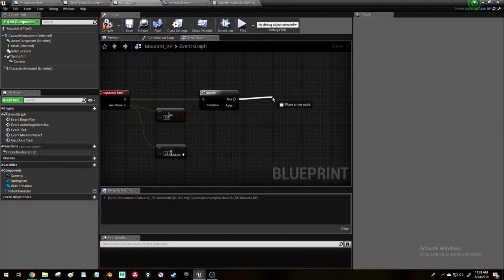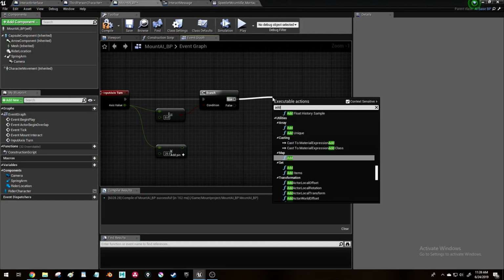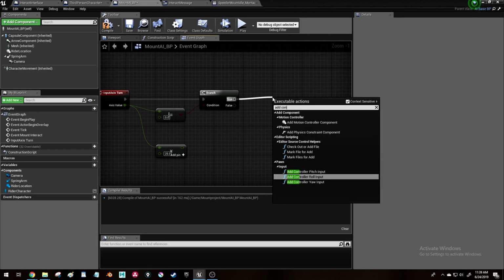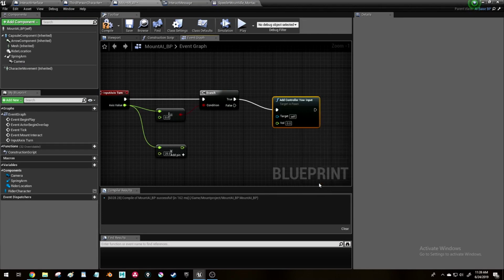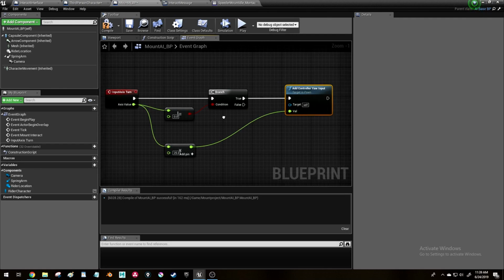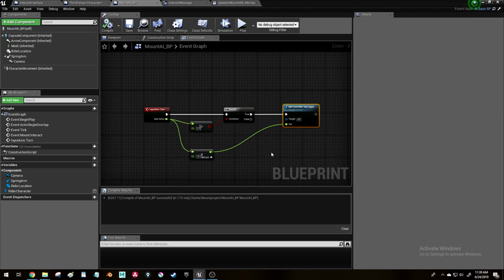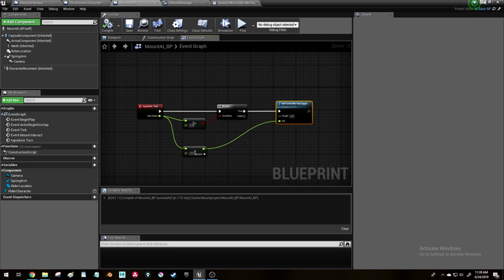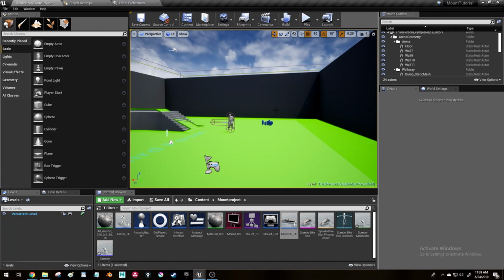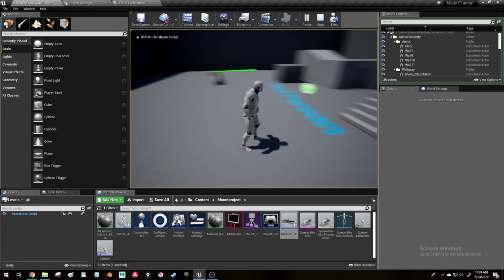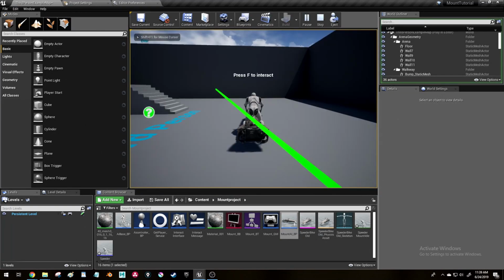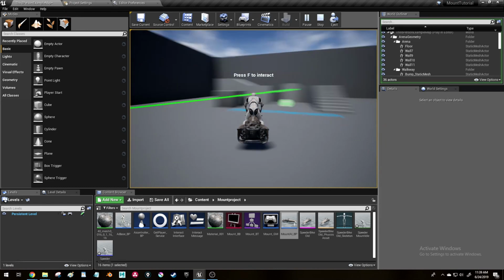And drag off the branch and search add controller yaw input. And then connect these two values. Compile and save. We can quickly test if this is working in game. Spawn the vehicle, test with the vehicle. Now if you move your mouse, you can see where you're turning.